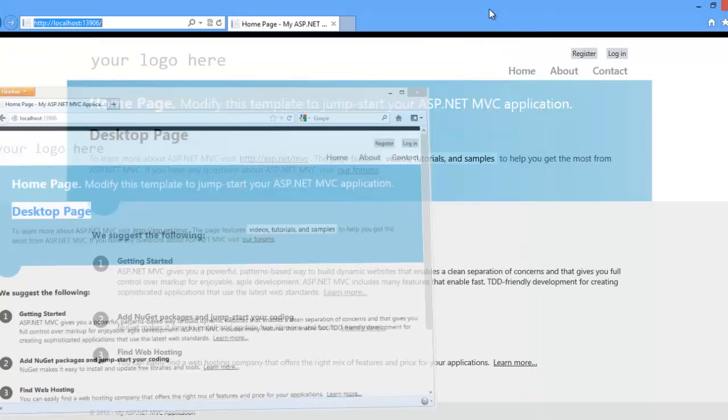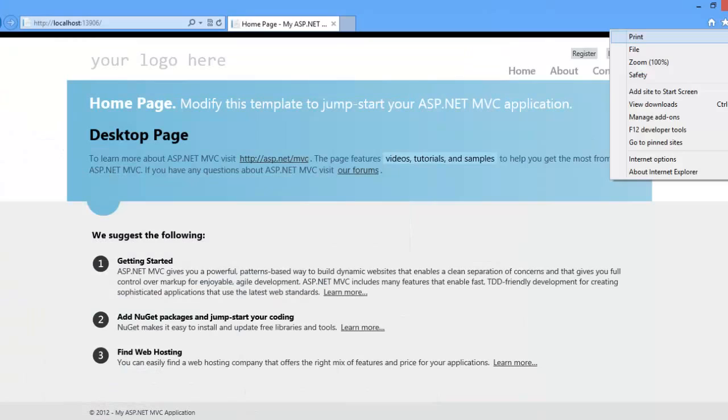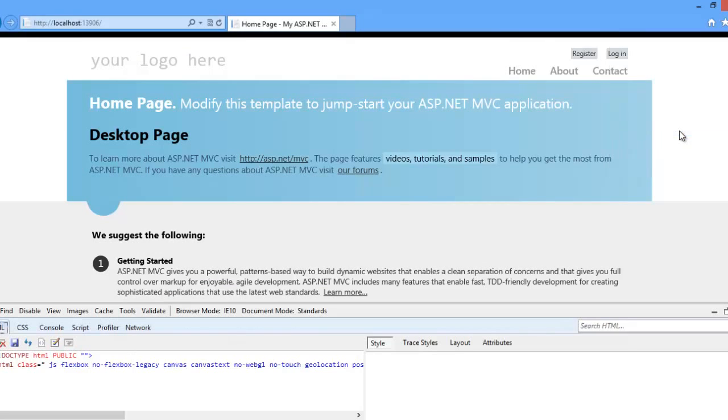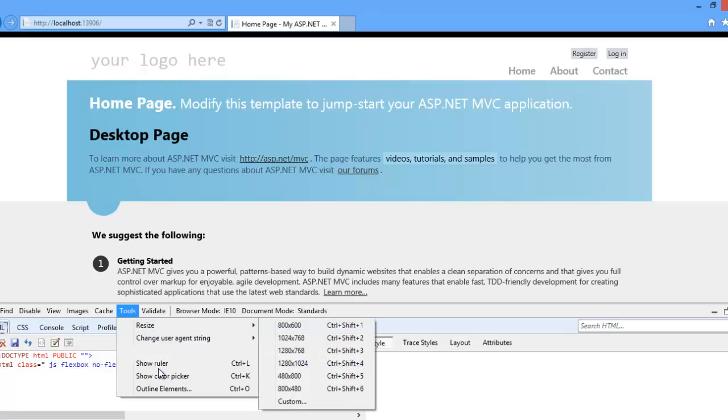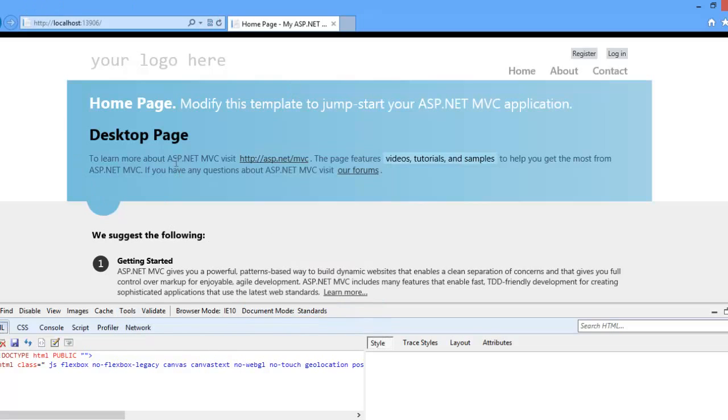I'm going to minimize this, and I'm going to pull up my developer toolbar. Let me go to tools and developer tools. In the developer tools, if I go to the tools option, I have change user agent string, which will help me to change the browser behavior. So now I'm going to convert this browser to Apple Safari iPad. I'm converting this browser to a mobile browser. Now this is not an Internet Explorer, this is an iPad browser.